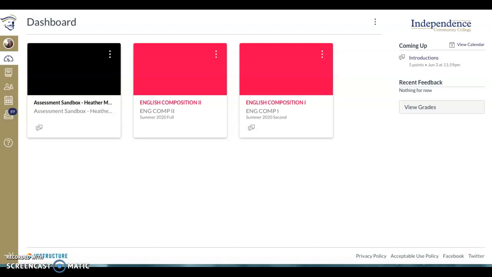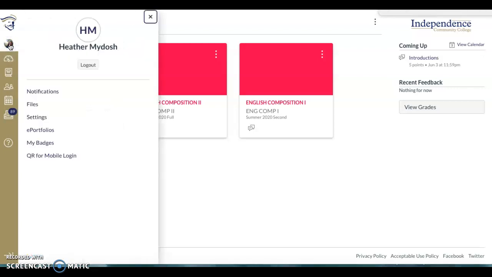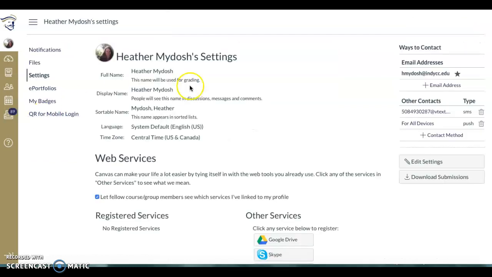Hello class, the point of this brief video is to show you how to register a default email in Canvas. So in Canvas, if you come and hover over the little circle underneath the pirate head in the upper left-hand corner of your screen, click on Account, and it should pull out this pop-up menu. You'll want to go to Settings, and then over here on the side, it's the ways to contact.